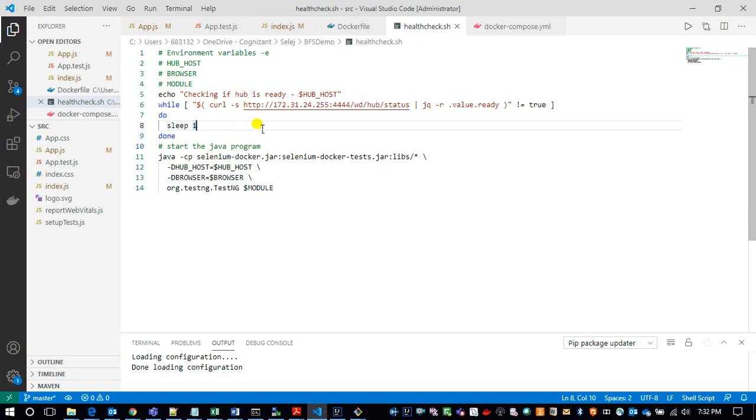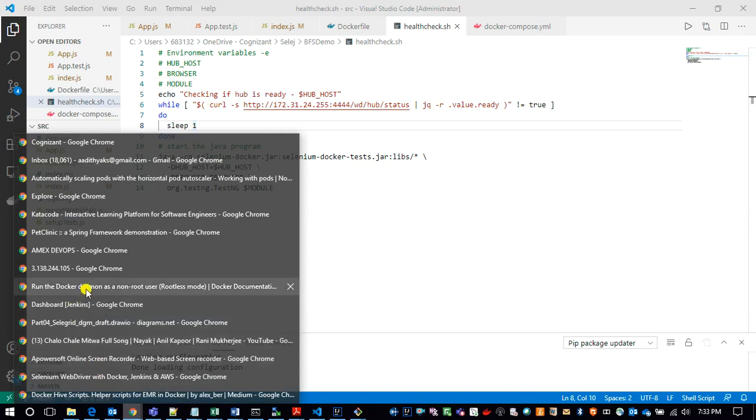So let me explain this concept. Again, this is optional, and if you're interested, you can go through this, or you can skip it also. So what I am doing here is I curl to this Selenium hub. So let me go to this URL. Let me explain.